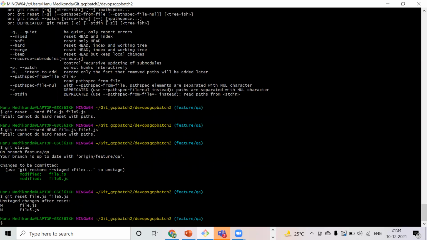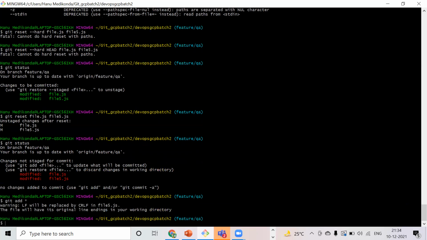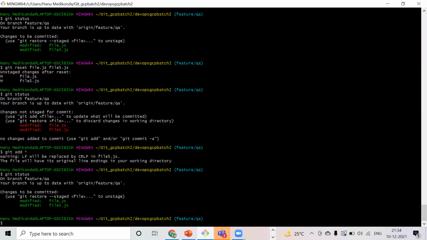Okay, I will add those two files again. For example, git status. I will add these two files into the git staging area again, and then I will commit them with git commit -m.